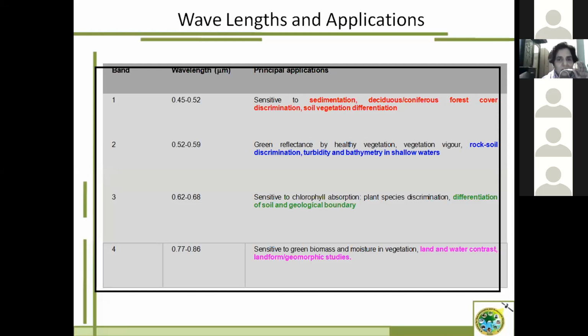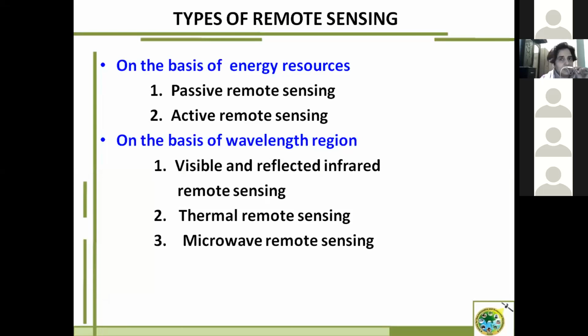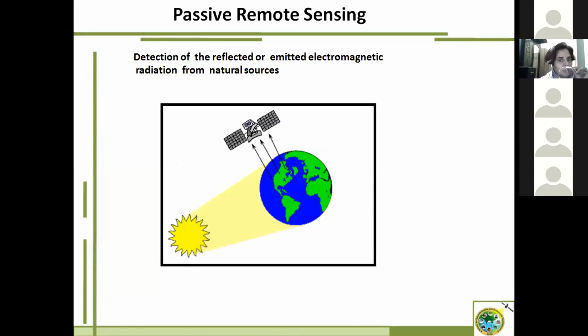The types of remote sensing are basically based on two energy sources: passive remote sensing and active remote sensing. On the basis of wavelength region, there are visible or reflected infrared remote sensing, thermal, and microwave. In passive remote sensing, the sun is treated as the source of energy, so they get the best results when sunlight is over the earth. It is the detection of reflected or emitted electromagnetic radiation from natural resources.